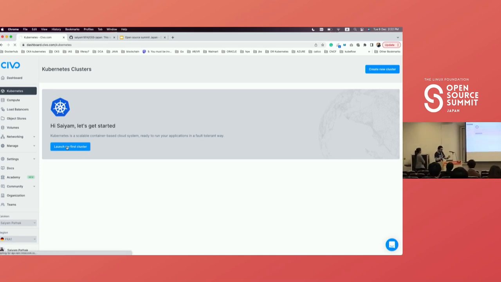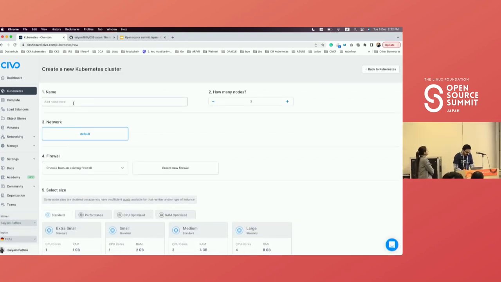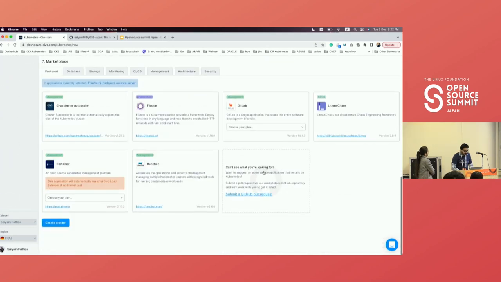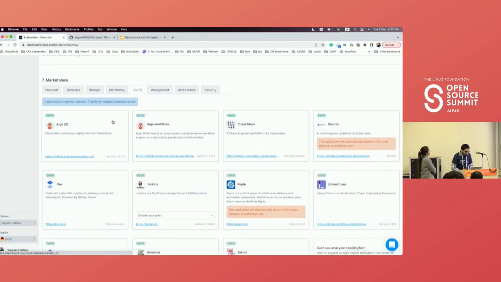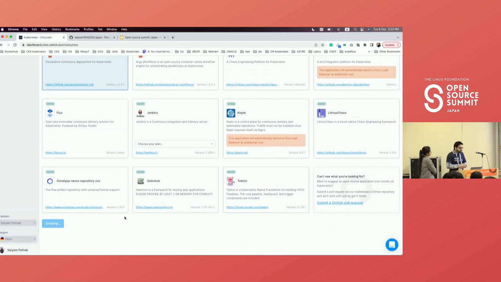There's nothing right now, you can see that. We are just creating a new cluster, OSS Japan. We'll leave everything default and choose the size that we need. I'll also install ArgoCD because we need ArgoCD on that particular cluster, and we'll click create cluster. This will create a Kubernetes cluster in the backend.